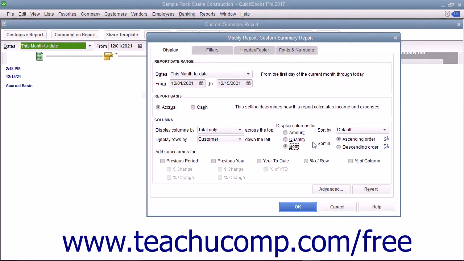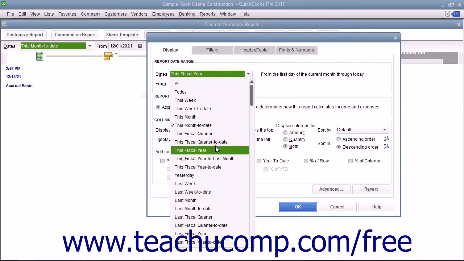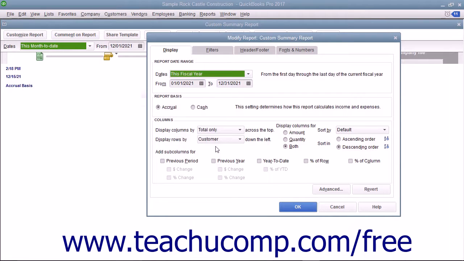Then, to the right, you can choose how to sort the data by making a selection from the Sort By dropdown. You can select to either perform an ascending or descending sort on this data by making a choice from the Sort In option button group. For some types of report date ranges, such as this fiscal year, you can also add comparison subcolumns to the report by checking any of the desired checkboxes shown in the Add Subcolumns For section. The choices available depend on the date range selected. Simply check the checkboxes to add those summary subcolumns to the report if desired.